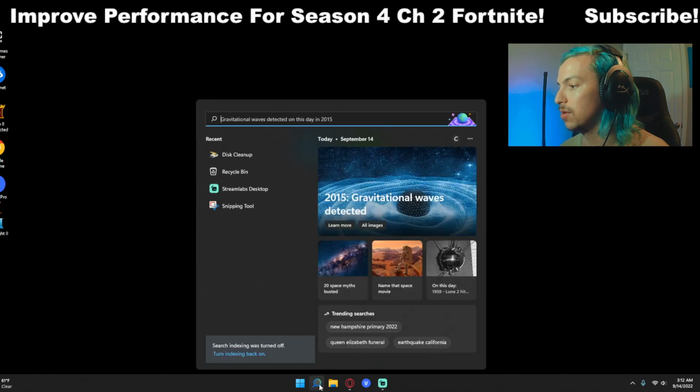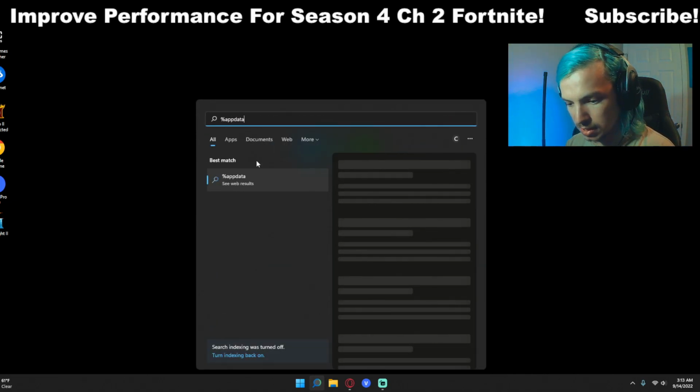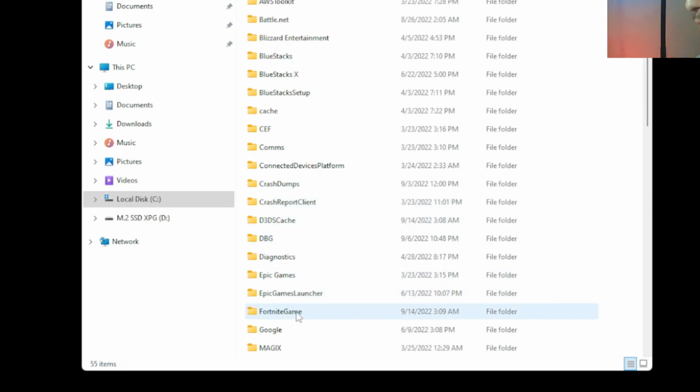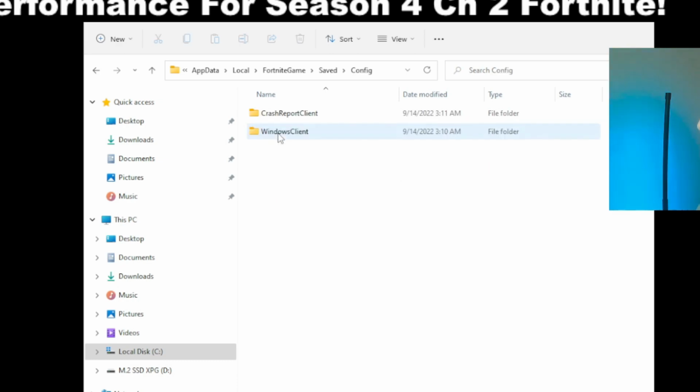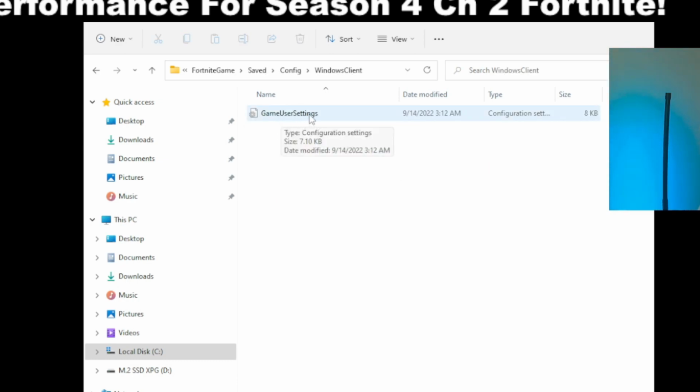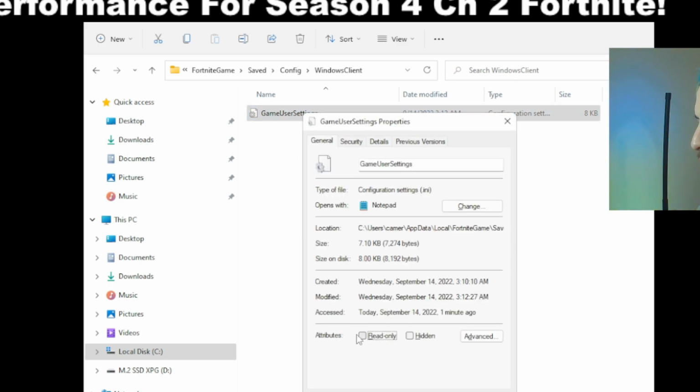All you're gonna do is go back to that percent app data percent sign and scroll down to your new Fortnite game and double click on saved, and then go into config and then Windows client. And then here's your game user settings. Don't double click it quite yet. First, we need to go into properties and make sure it is not on read only. This one's already not on read only, so we're good.